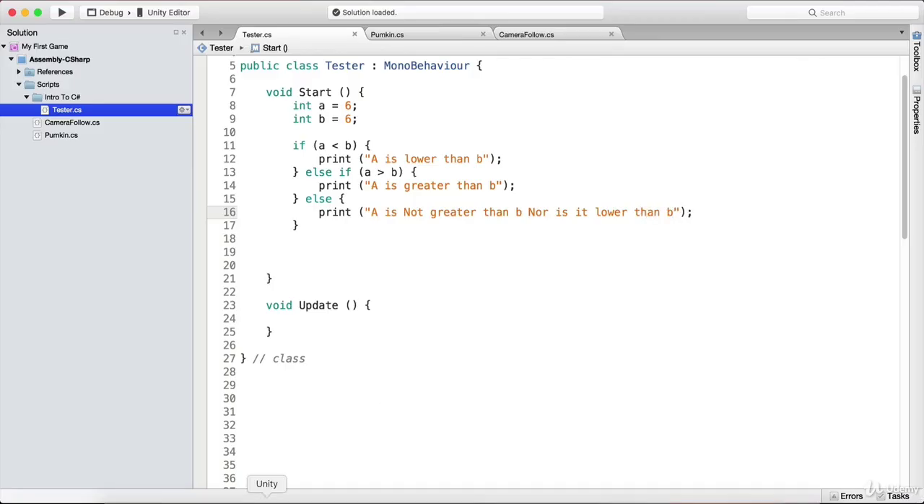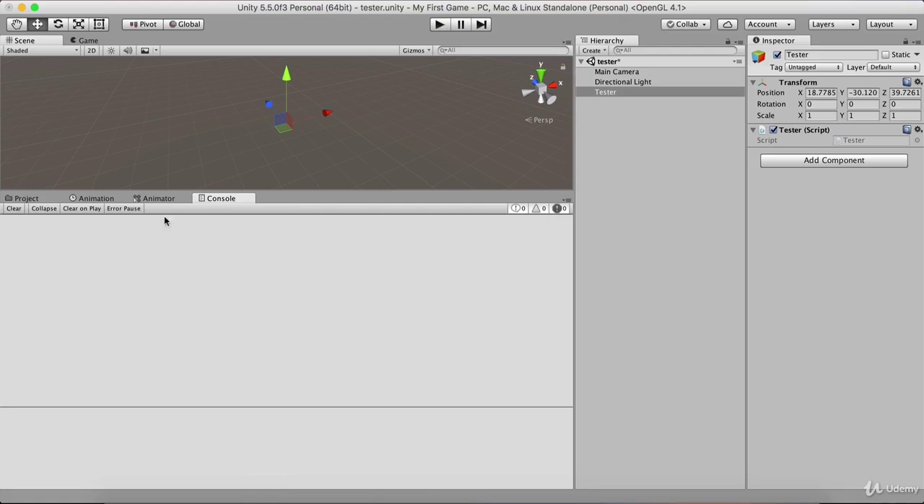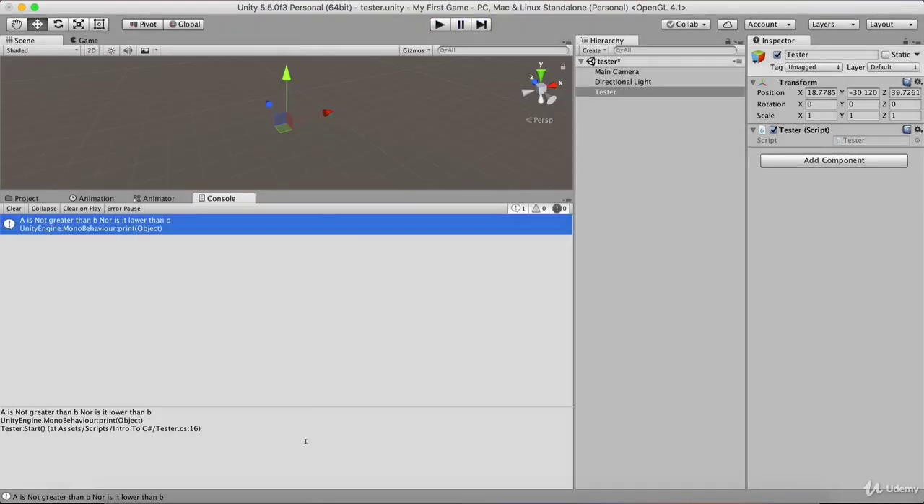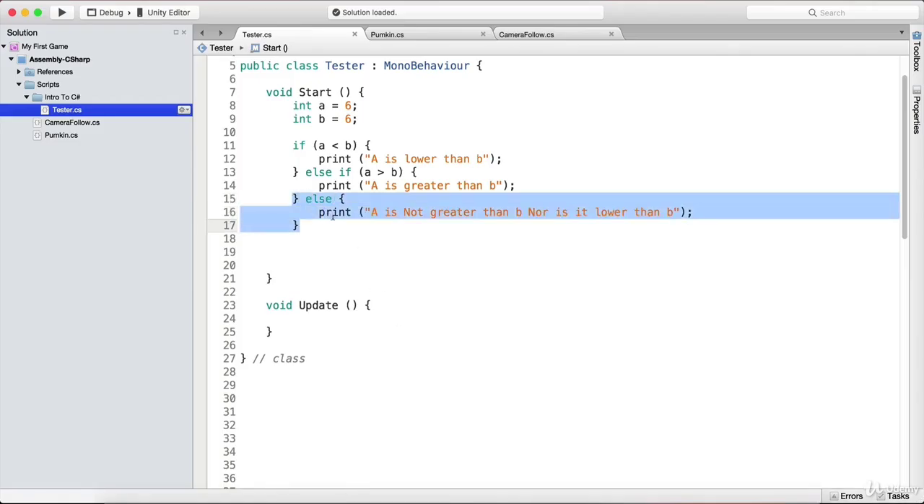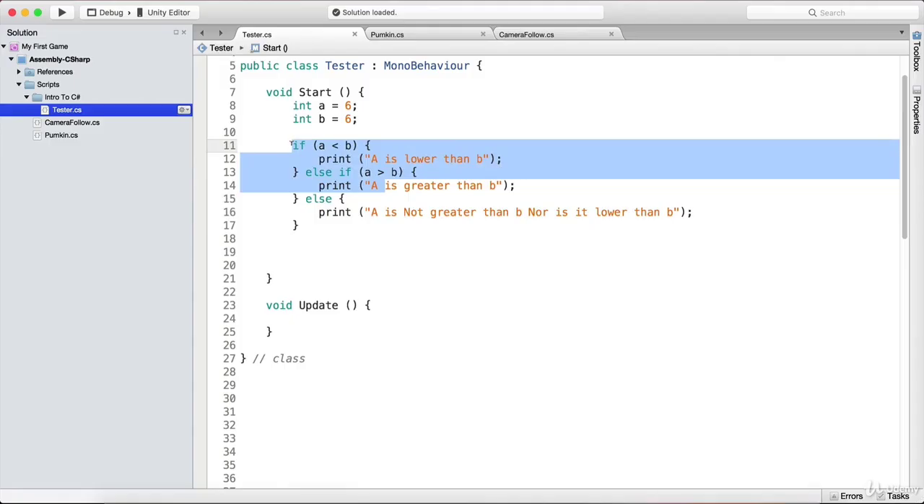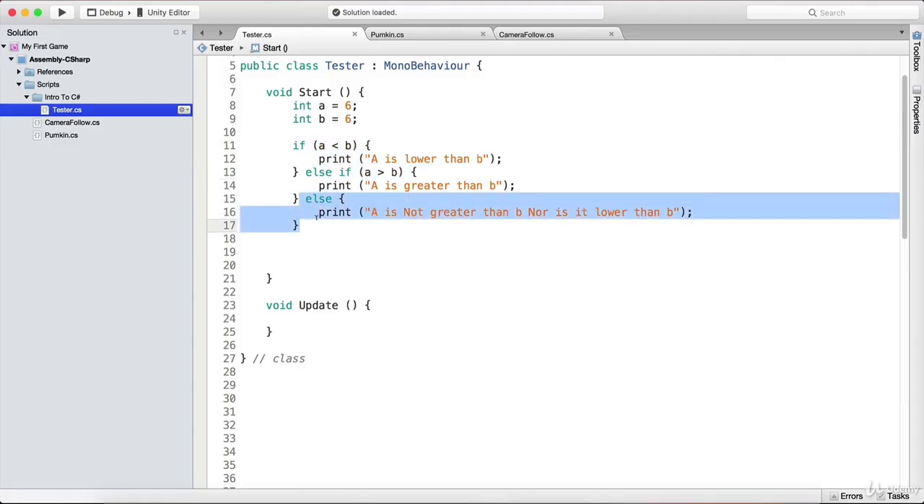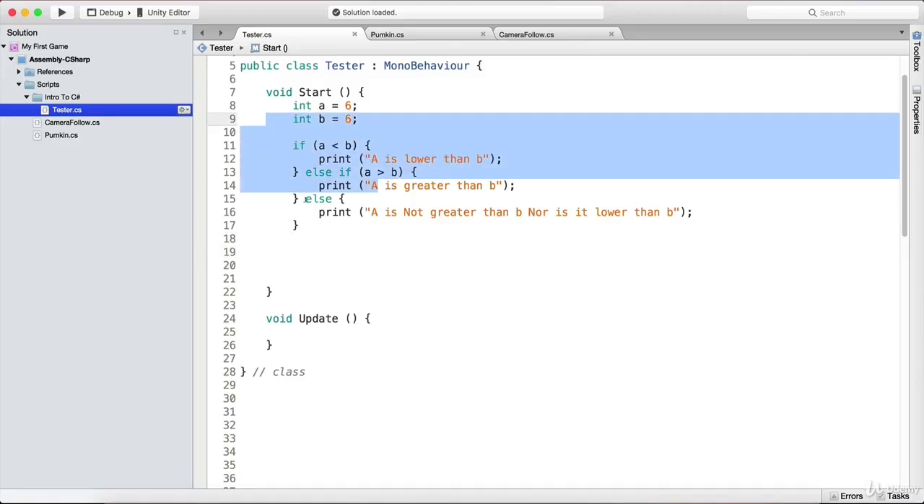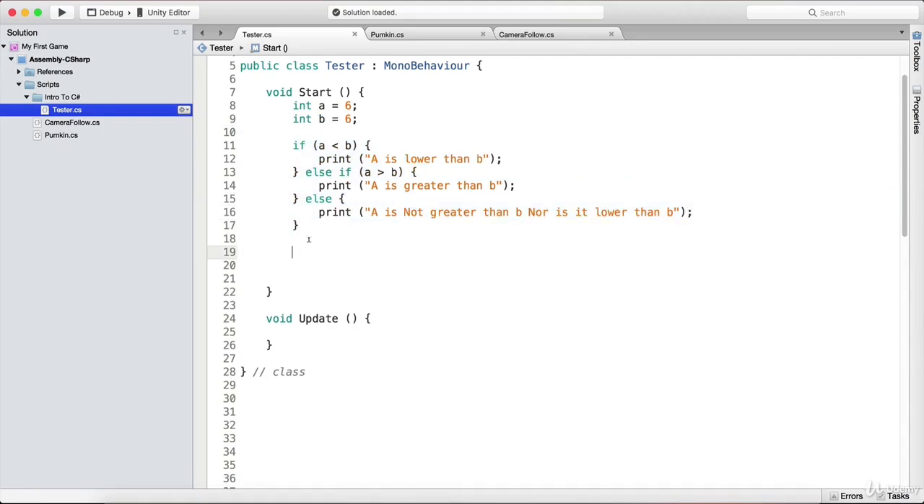And if I go here in Unity and I hit the play button, we are going to see "a is not greater than b, nor is it lower than b." This one acts as a default state, meaning if nothing above is true and nothing above executes, then execute whatever is here. Because sometimes you will have these types of situations in your game where you want something to be executed no matter what. So if the conditionals above else are not true and don't execute, then execute whatever is here.